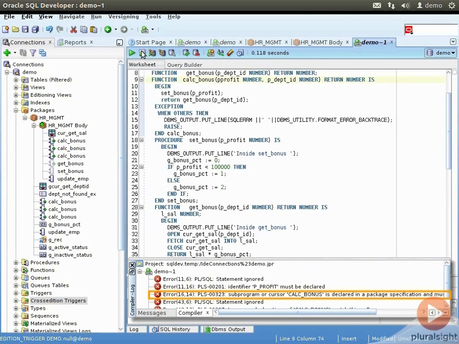We get the error that subprogram calc bonus declared in the package specification must be declared in the package body, even though the number, order, and data type of the parameters was the same, but since we modified the name of one of the parameters, it was not an exact match. This highlights the importance of specifying the subprograms exactly as they appear in the package specification. Also, all subprograms in the specification have to be implemented, otherwise Oracle will give compilation errors.